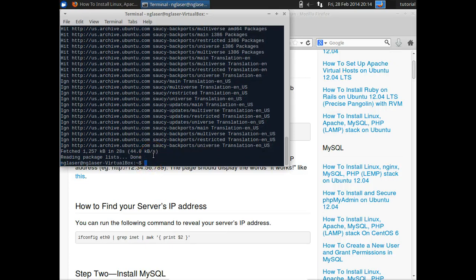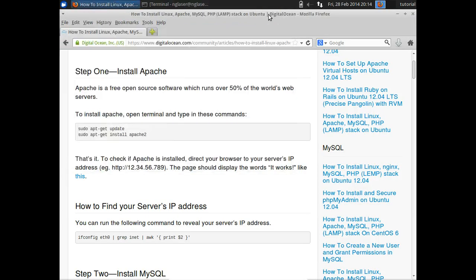So what we're going to be installing is LAMP. We already have Linux installed. The A part that we're about to install now is Apache, and that basically handles the routing and a lot of the communication between our server and the web browser.